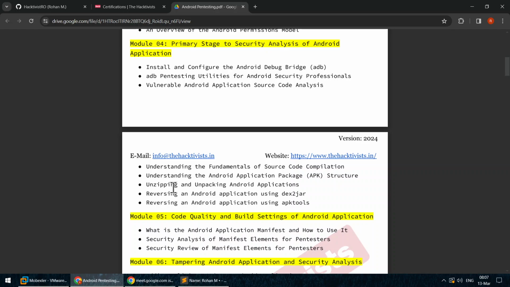Then we learned about APK, the architecture of APK. It is an archive. We can extract it. We can pull any of the APKs from the apps that are installed in our device or in our emulator. Then we decompiled it with the help of APK tool, with the help of dex2jar, with the help of Jadx. This is what we have discussed till now.